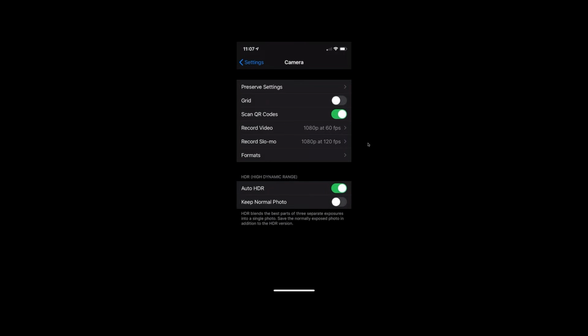Now, a lot of people sometimes take pictures and they're crooked. This is where the grid can come in handy, which is going to create a grid on the screen to help you potentially line up your images a little bit better. I'll turn it on here so you can see what exactly that means. Now, scan QR code has nothing to do with taking pictures. We do have record video and slow-mo video. Today is more about pictures. We do have another course later on that talks about the video side of things, so I'll leave that for that.